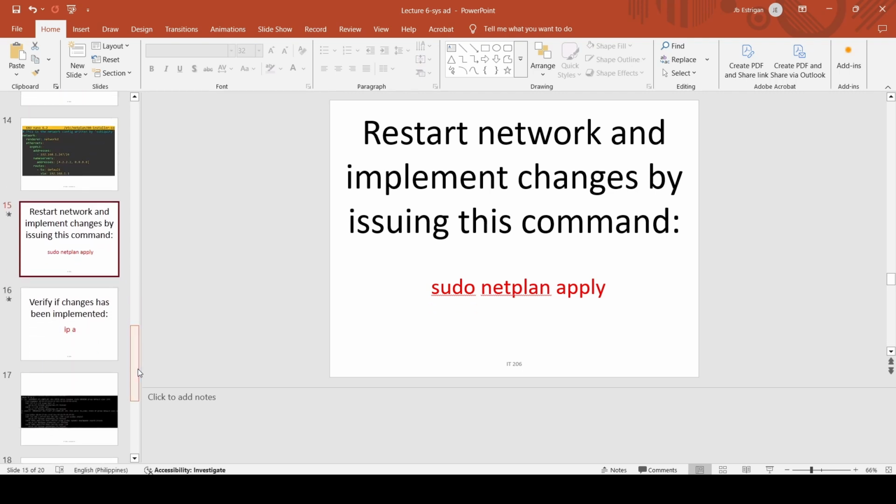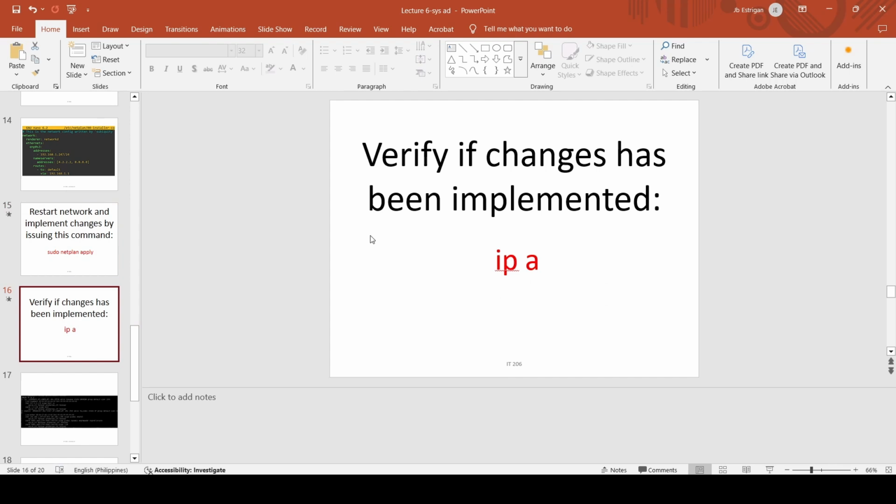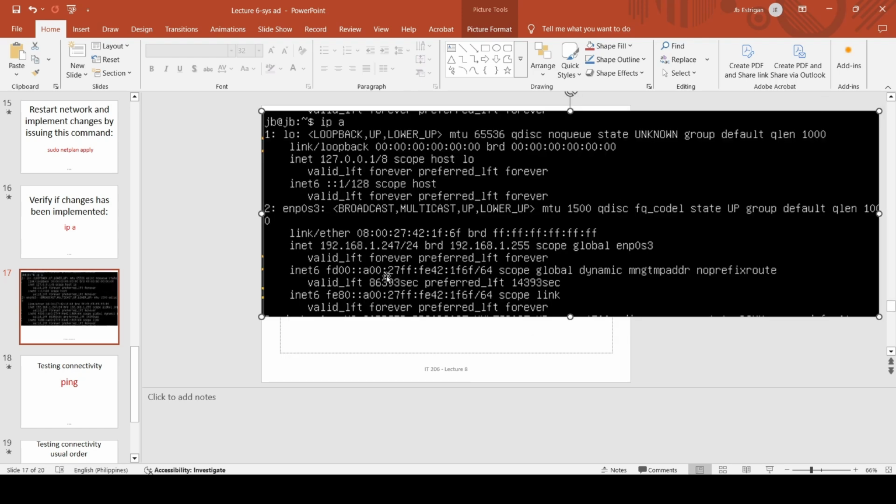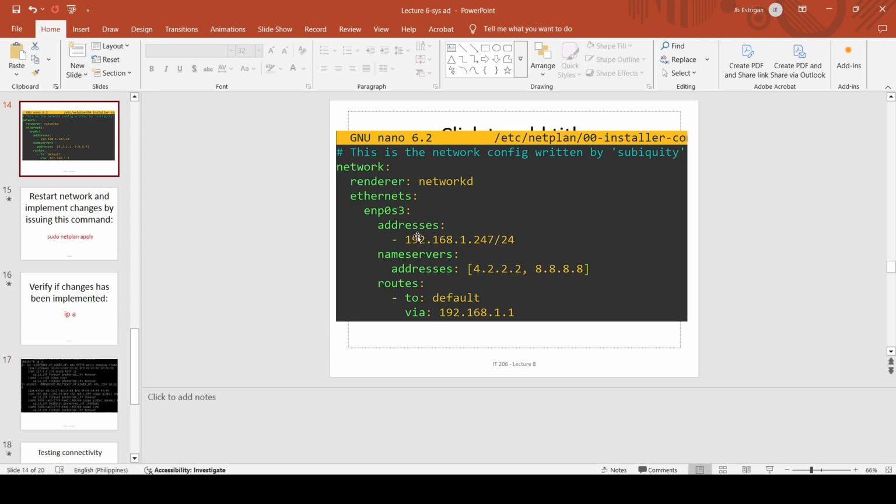After you do this, verify if the changes have been implemented with this command, ip a, and then you can check if the IP address has really changed. So if we maximize this, the IP address of this device is now 192.168.1.247, which is in the enp0s3 adapter, which we have configured from this configuration.